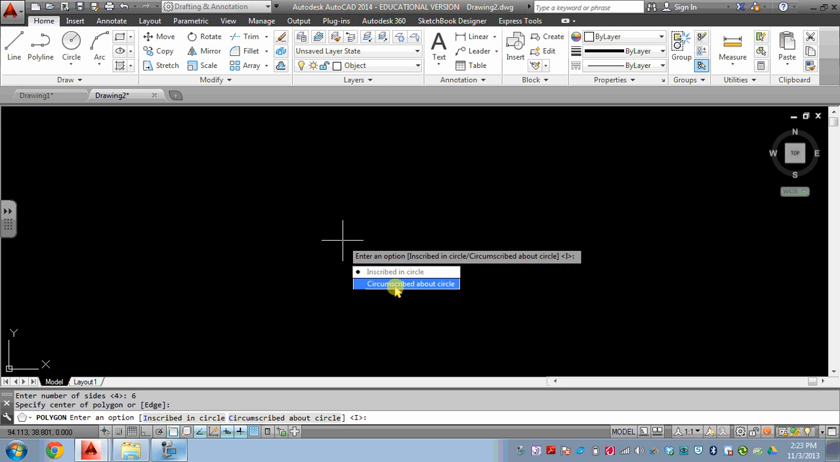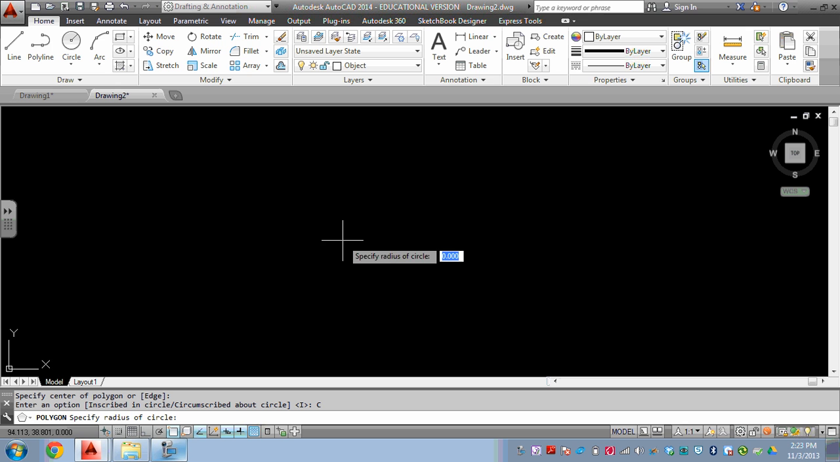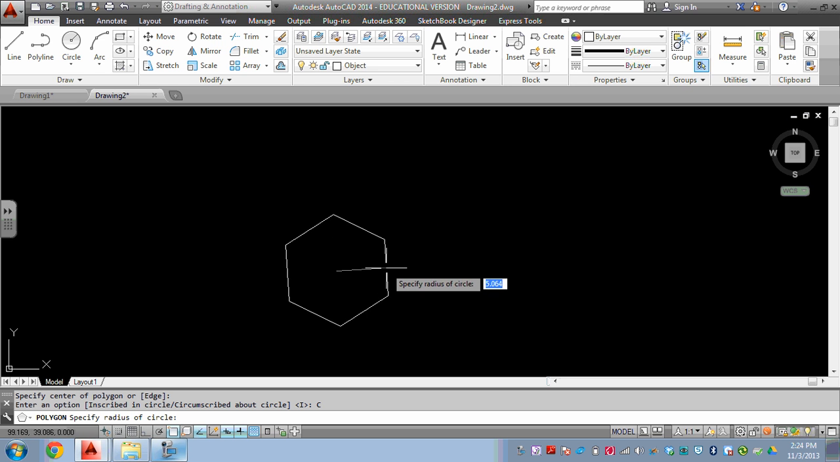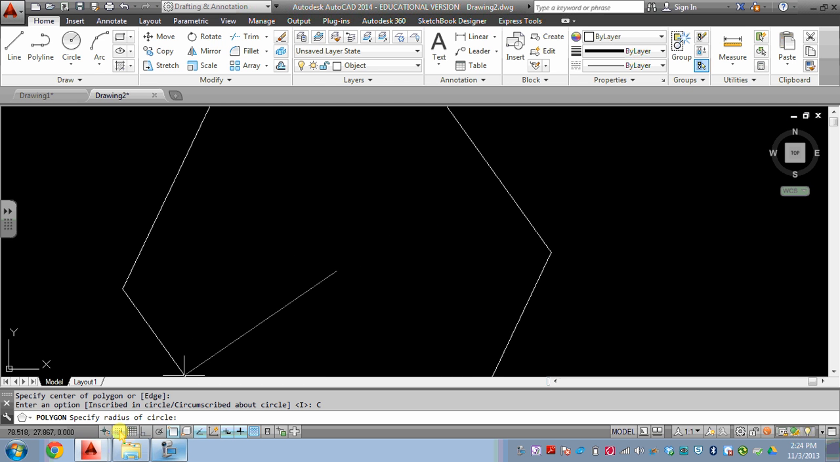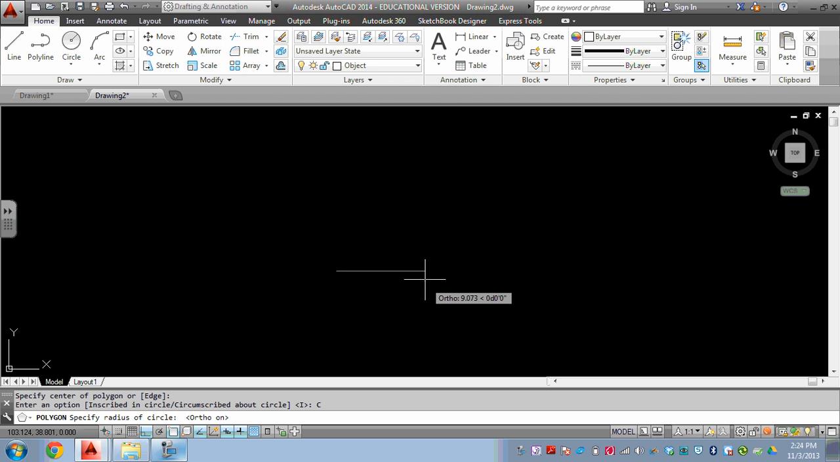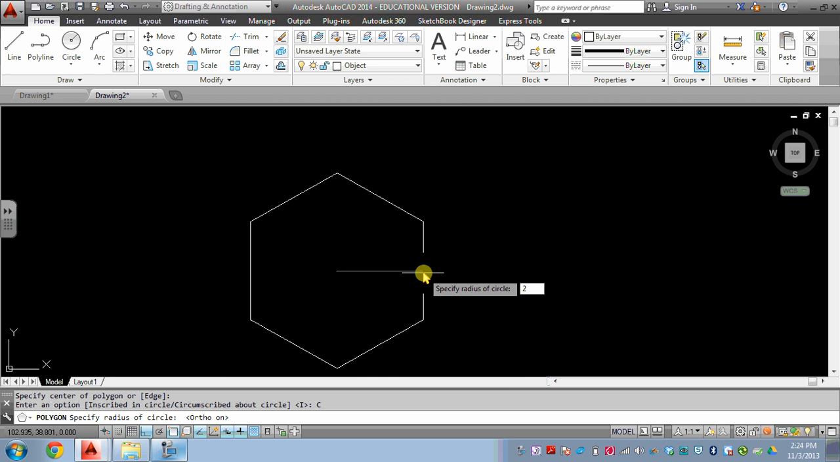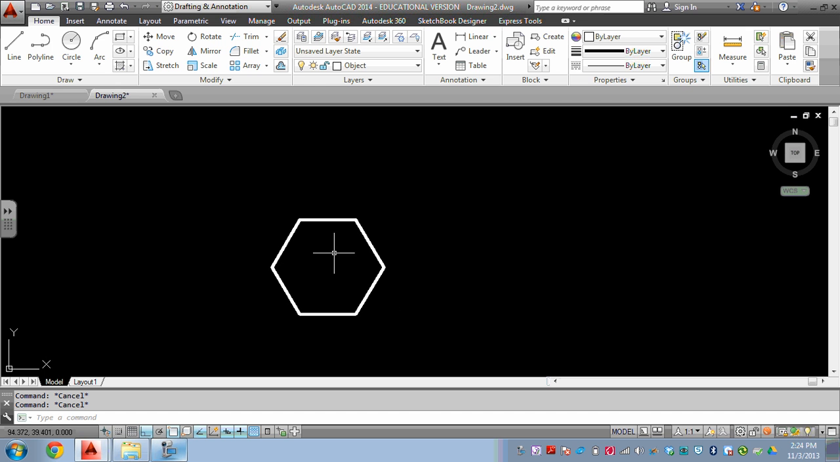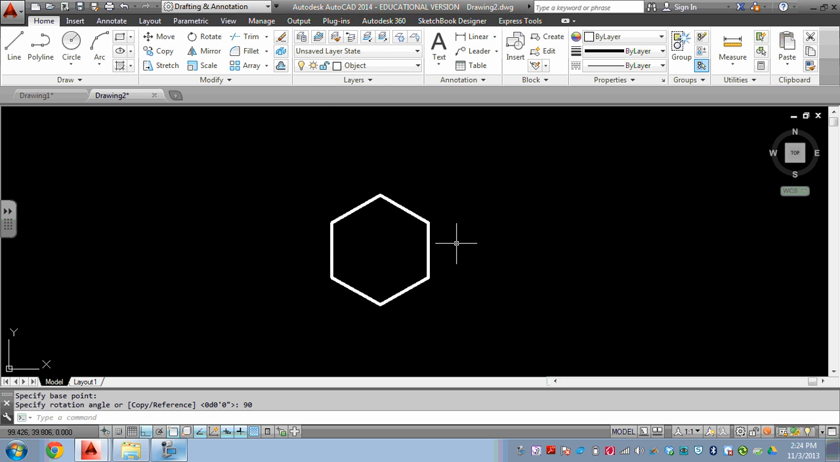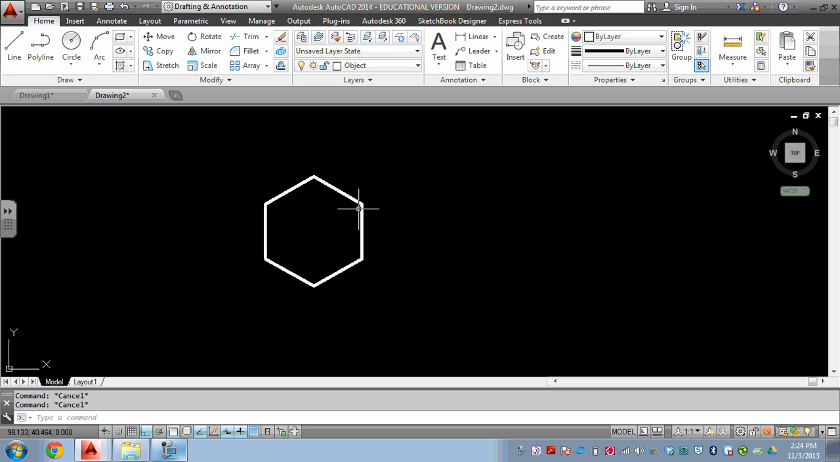So specify the center. We'll do center and we'll do circumscribe, which should be the inside of it. As we look, the point's on top, so I'm going to turn my ortho on, and then I can hit 2. That's the radius of this object. We'll do a rotate real quick, select the object, and we'll just do 90 degrees. RO, same command. I just select the base point and hit 90 degrees. So right there's our front view.